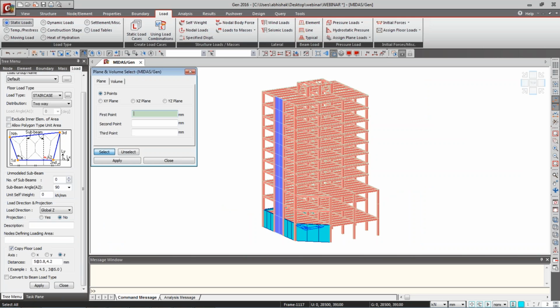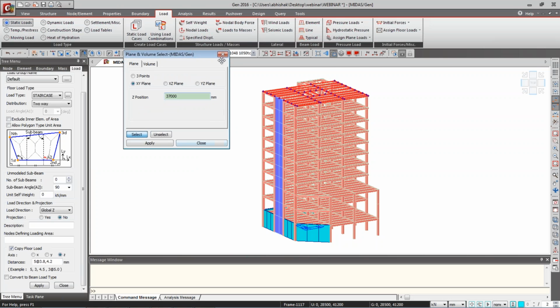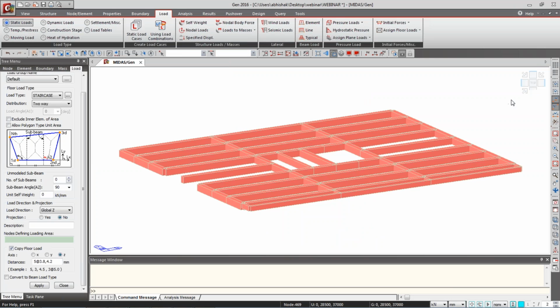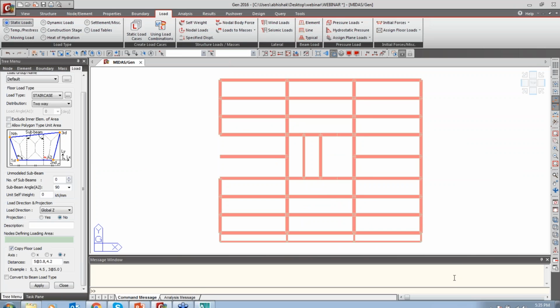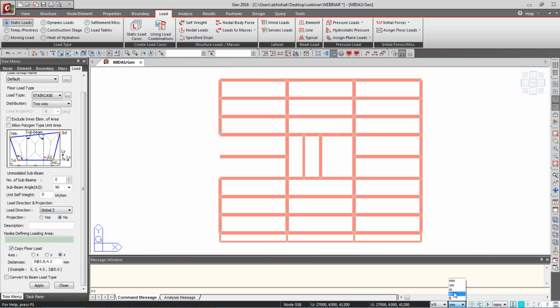Now next I select my roof level. Now in the roof level I will apply my loading. So at the time of applying the loading in the roof level, say roof, say one way. Now I just turn off this loading. I will just click these nodes. I will just select these nodes.